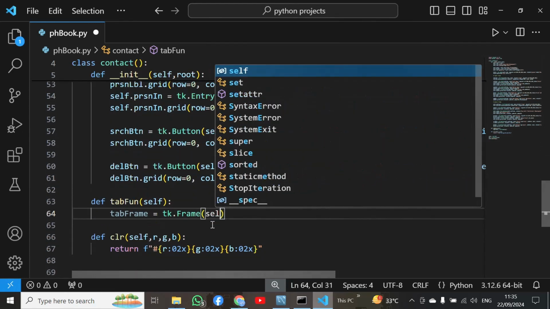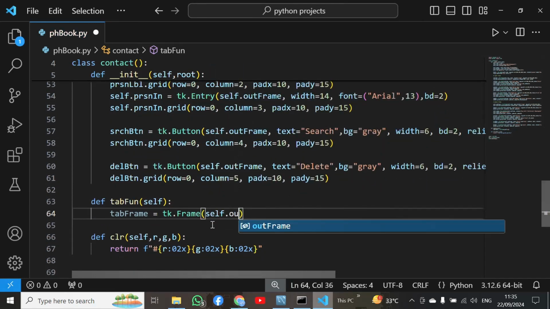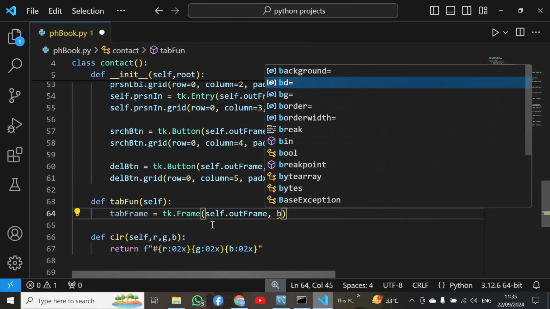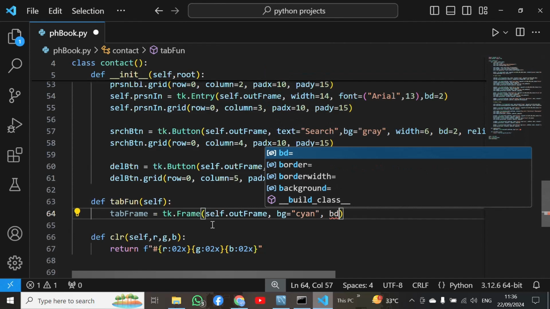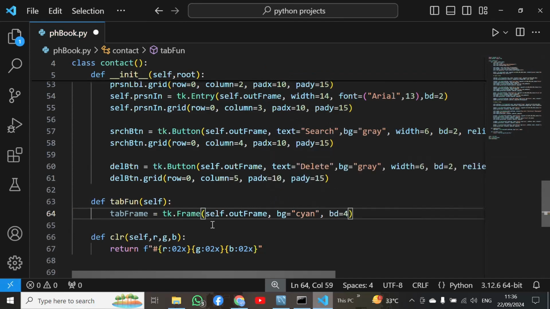So here I will use self.out_frame, and next I have to set the background color. I will use the bg property, and then I will use the color cyan, and after the comma I have to use the bd property, and I will set the value 4.